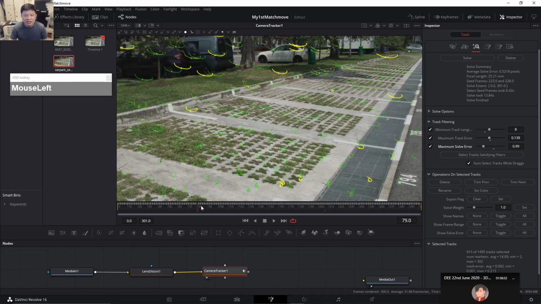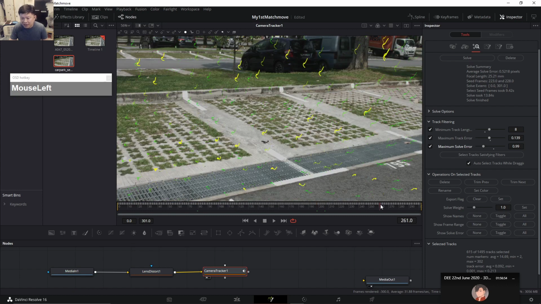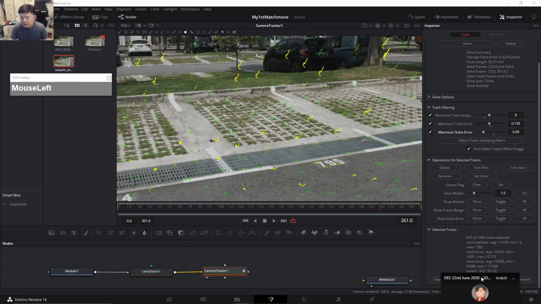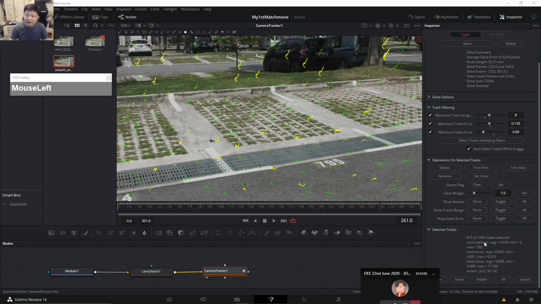Okay, so now I've selected quite a lot of points. You have to be very careful here. You can see in the selected tracks that, based on these error filters, about 615 out of 1,495 tracks are selected. I can delete them, because I still have plenty of track points.